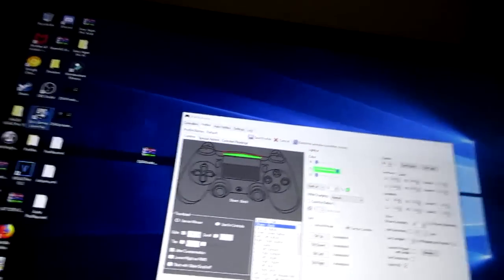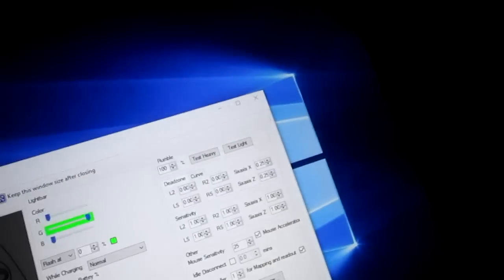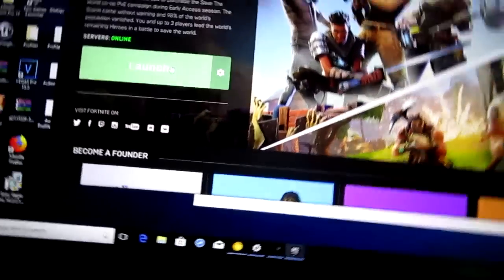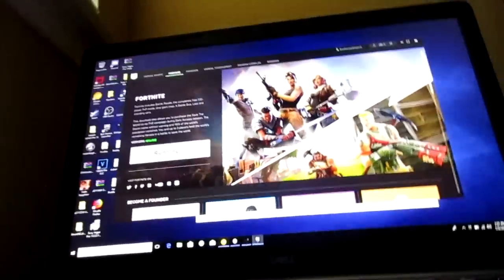So, I'm just going to launch up Epic Games Launcher. Make sure you do not close this. Do not click the line or everything will, like, disappear. Yeah, so I'm logging in. Boom. Now we're gonna launch the Fortnite. Yes, I'm playing Fortnite. Yeah, so we're just gonna let this launch.